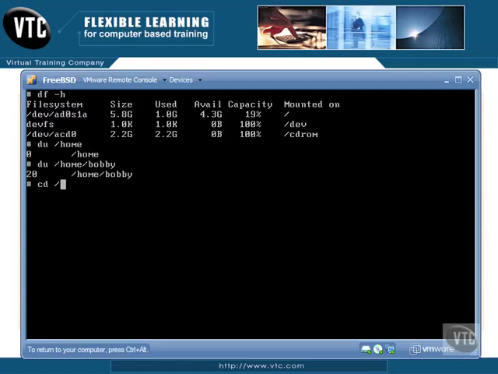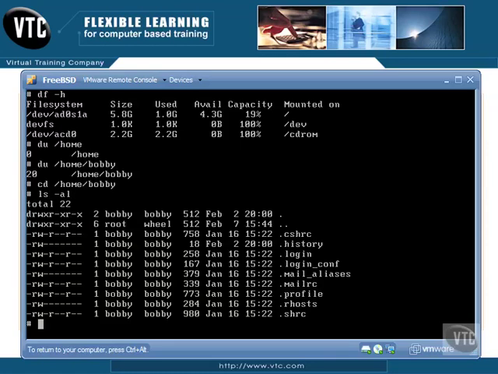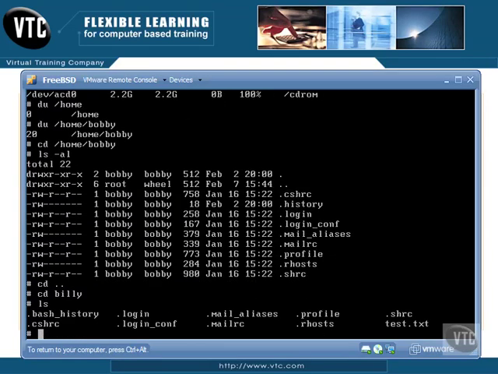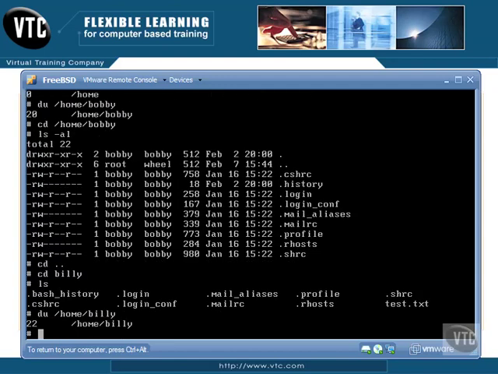Let's do a cd /home/Bobby and do an ls, and we'll see there's not much in there, just a few configuration files. Now if we do cd Billy, let's look in Billy's home directory. We see a few other files in there too, like test.txt. We did the du earlier on Bobby, and we got 20K as what that directory is using. If we do a du on /home/Billy, it's a little bit more. We've got a little bit more stuff in there.